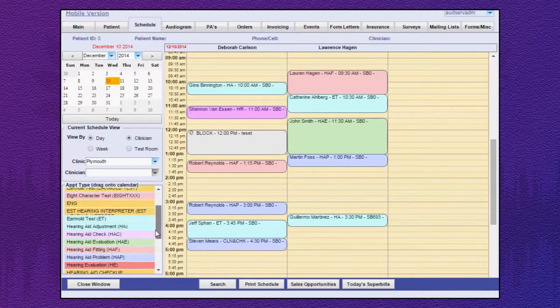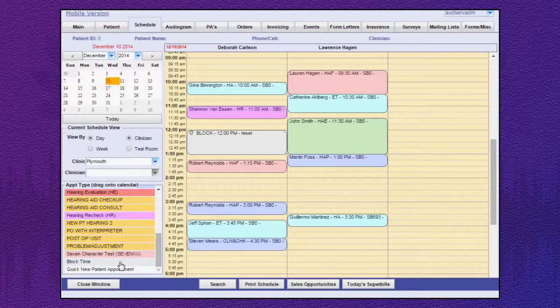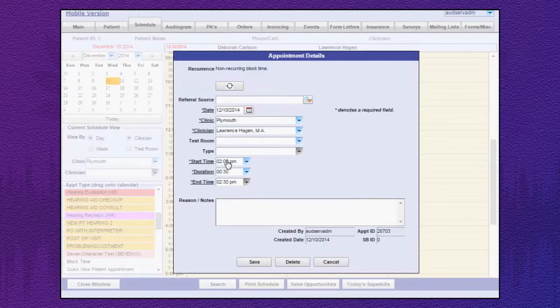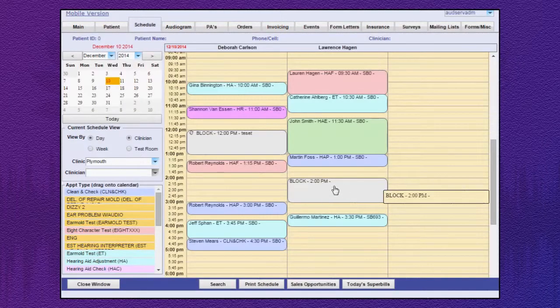Another appointment type is block time. Block times can be used to set aside a period of time where no appointments will be scheduled. So for instance, if Lawrence had a personal appointment between 2 and 3 o'clock, we could drop a block time in there, set the appointment from 2 for 1 hour, from 2 to 3, click Save, and now no appointments will be allowed to be scheduled during that time.